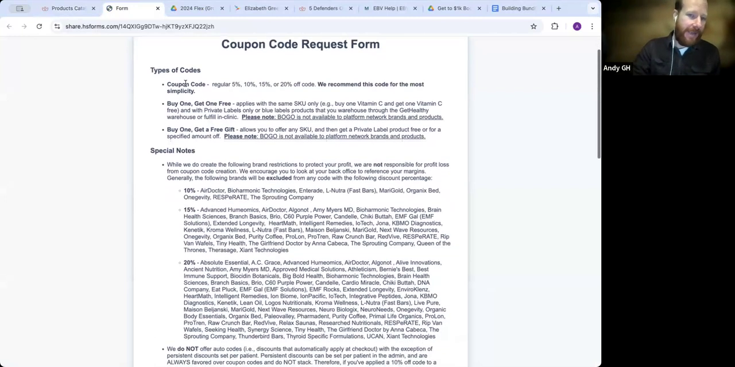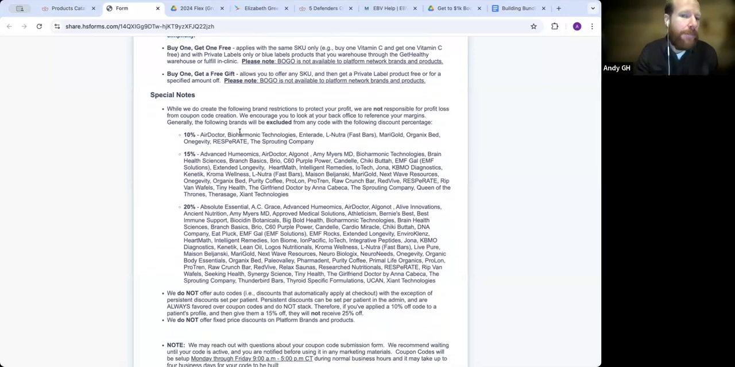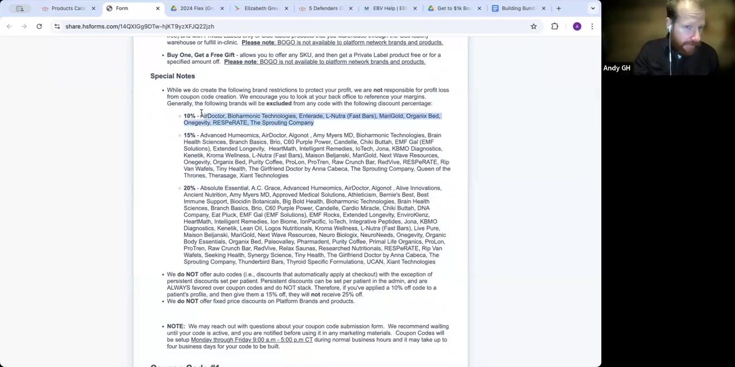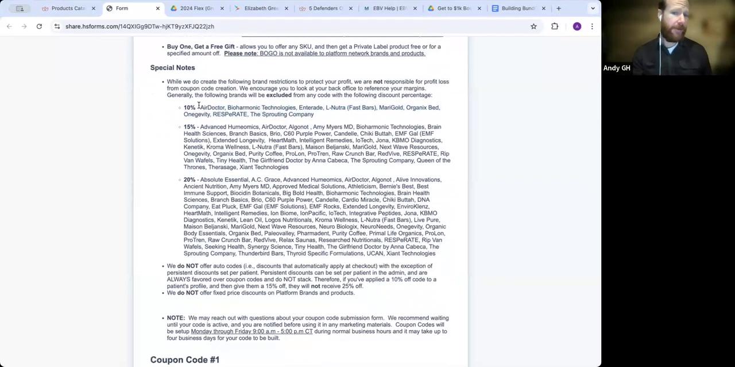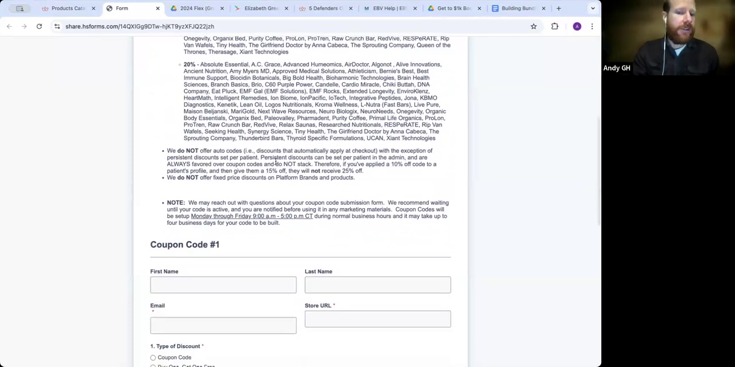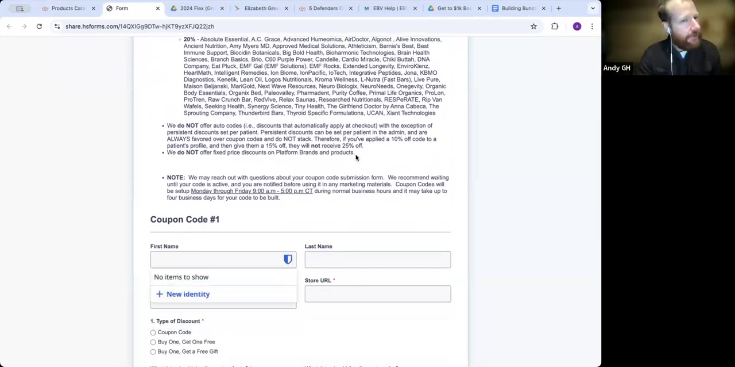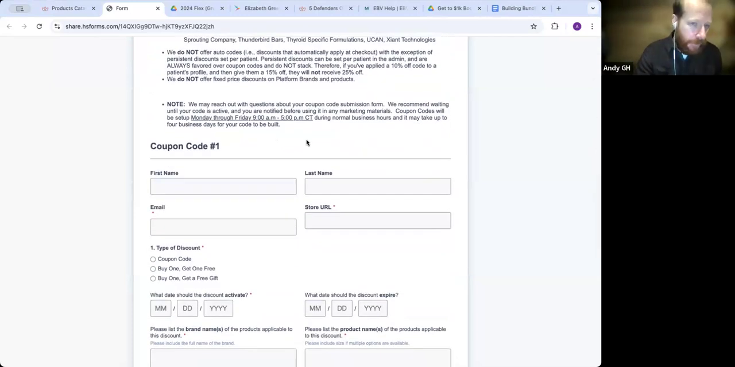It has the explanations of the types of codes up top. Generally speaking, what works well for my practitioners is the simple codes, the 5%, 10% off. People understand those. They're applicable more generally speaking. So those seem to work the best overall. The notes about the restrictions are also included in this form so that you can be aware of which brands will not allow certain discounts on their products. There are some other notes down here about auto discounts. We don't have a way to set up auto discounts, and then just how those codes will be built.